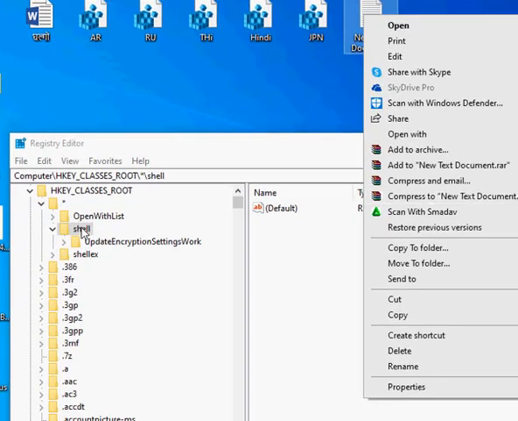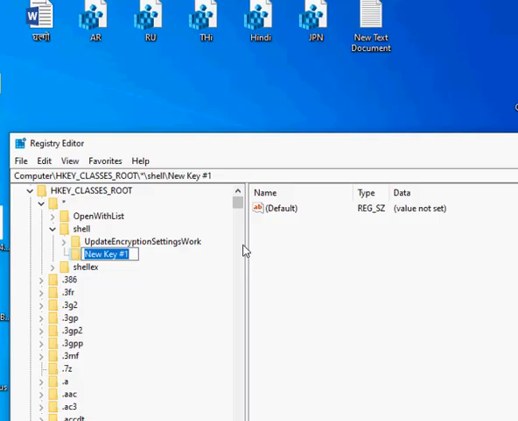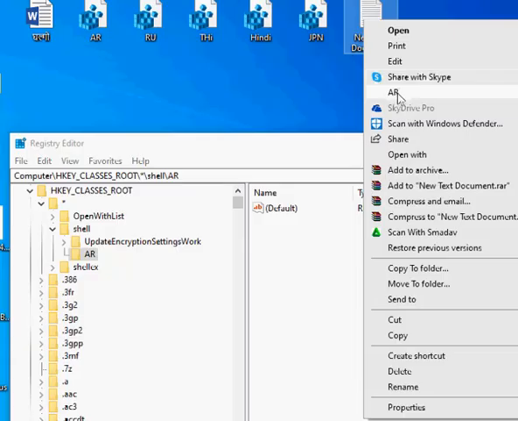So let's create one new key. I'll name it AR, for the Arabic menu. This is the Arabic command I'll create here. If I right click now on the file, I'll see AR already created. If I single click on it, it should perform a job. What is this job? Hiding this file.